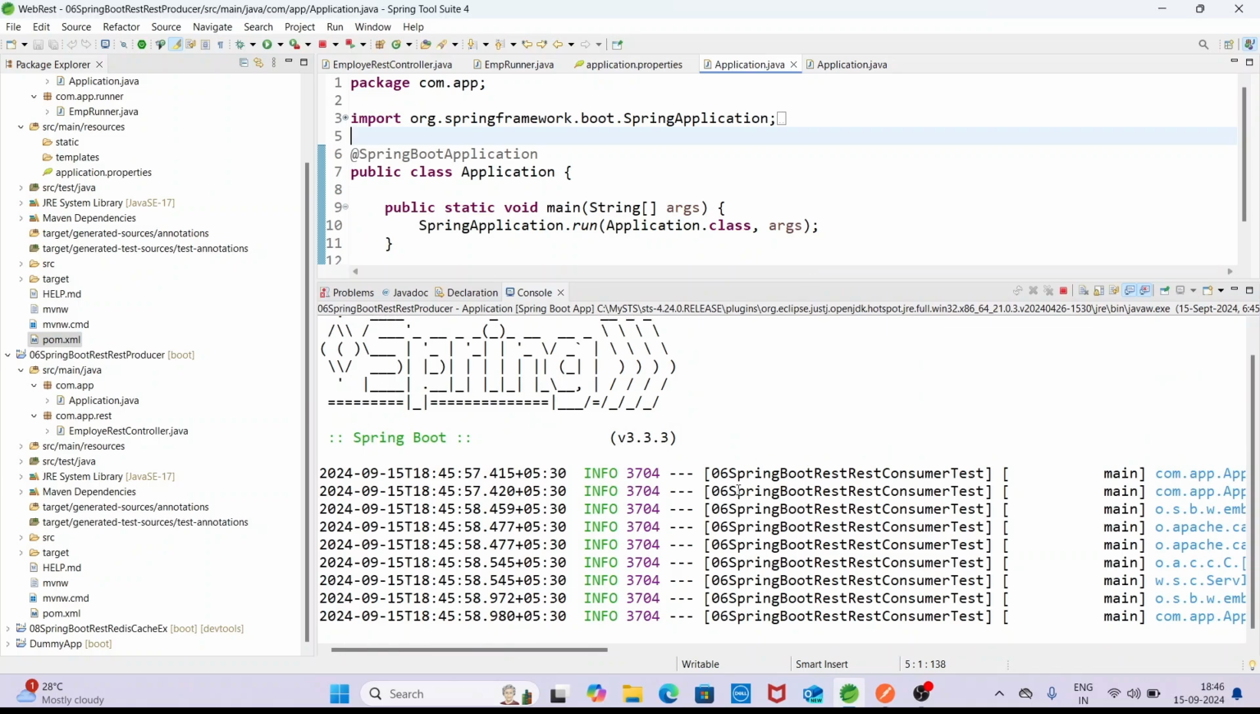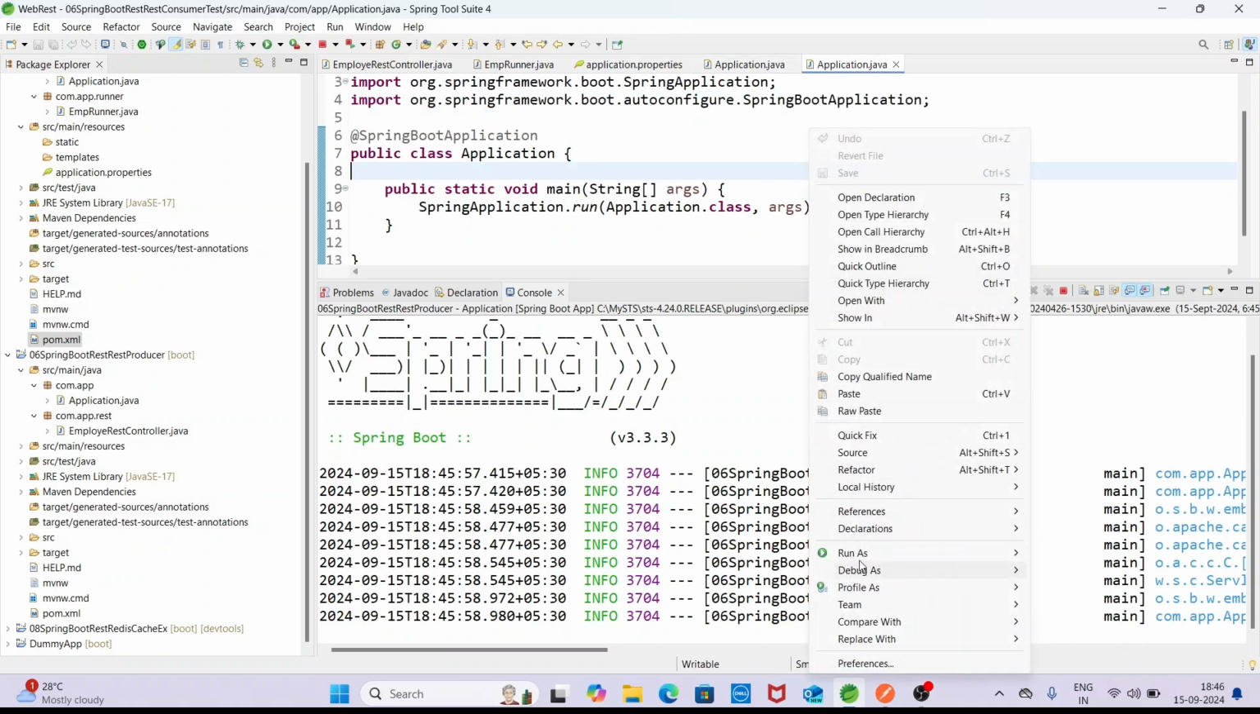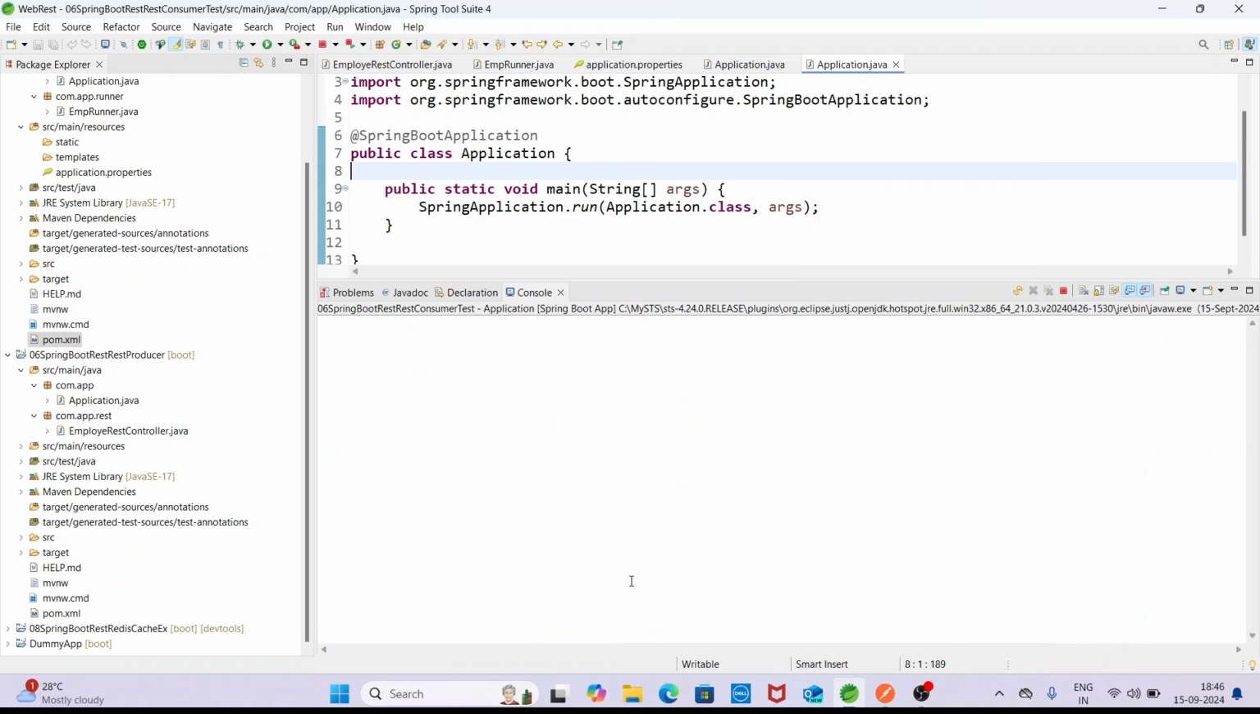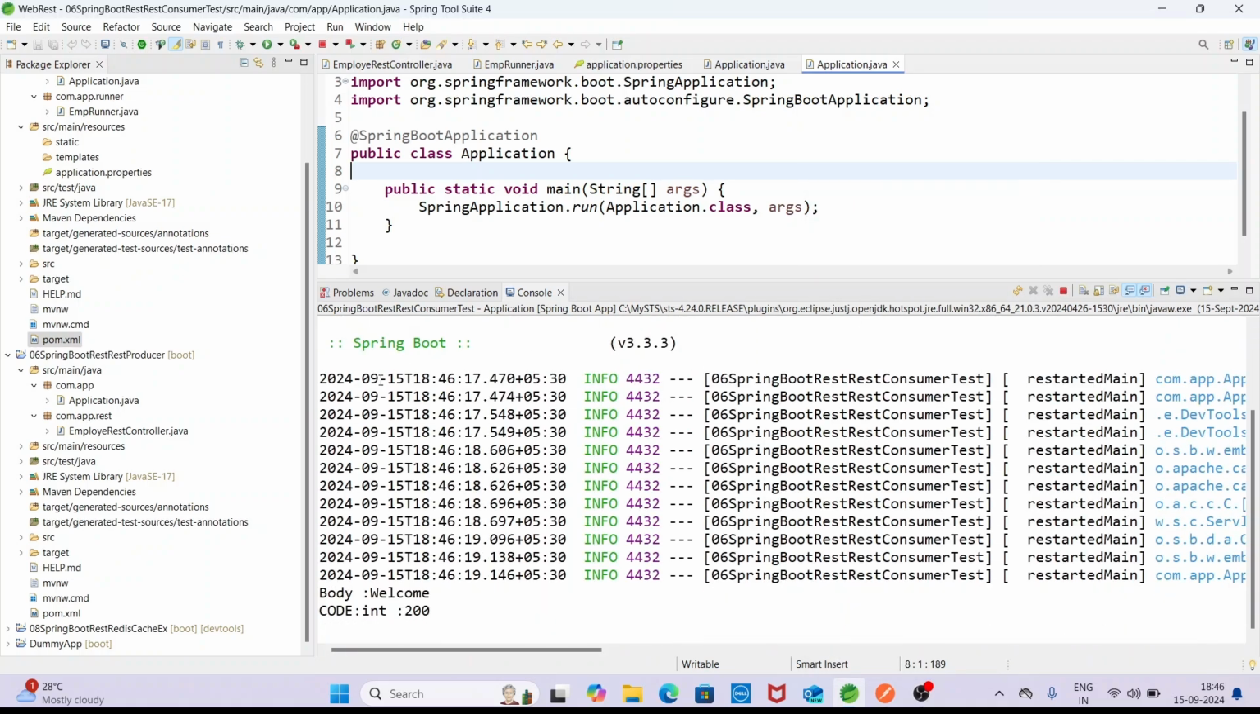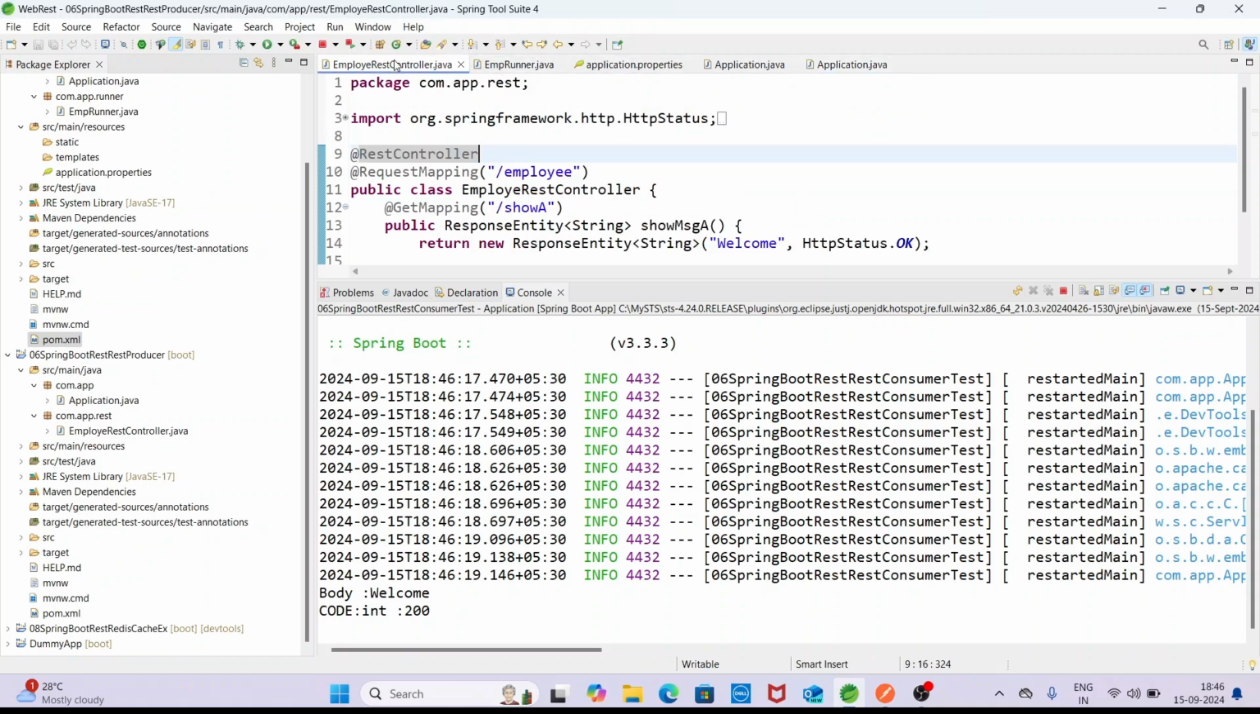So see, error is gone. Check here also. See, application is successfully run. We have printed our rest assured.